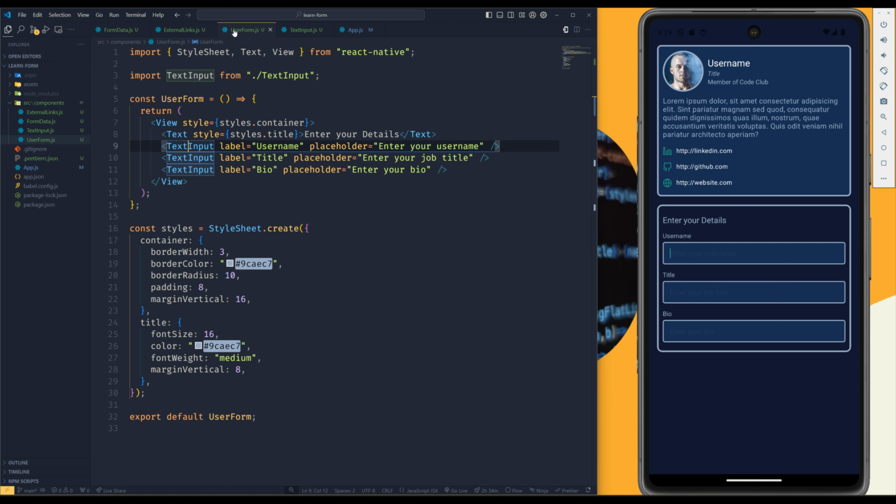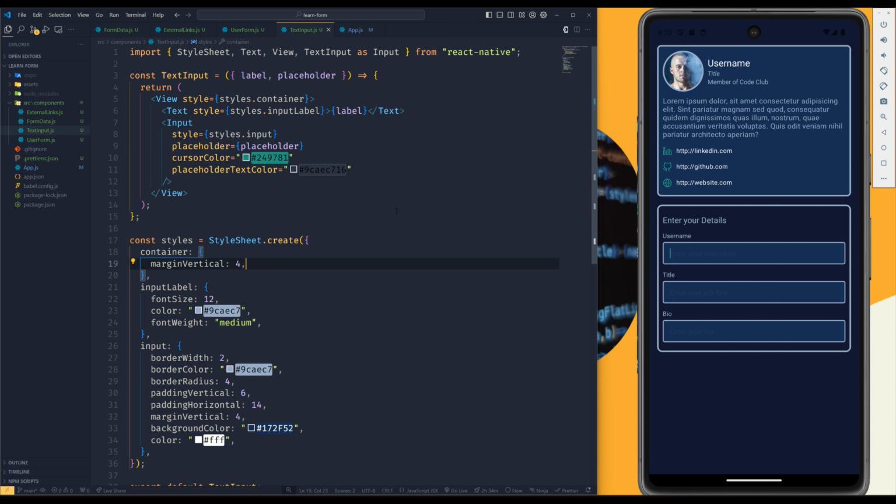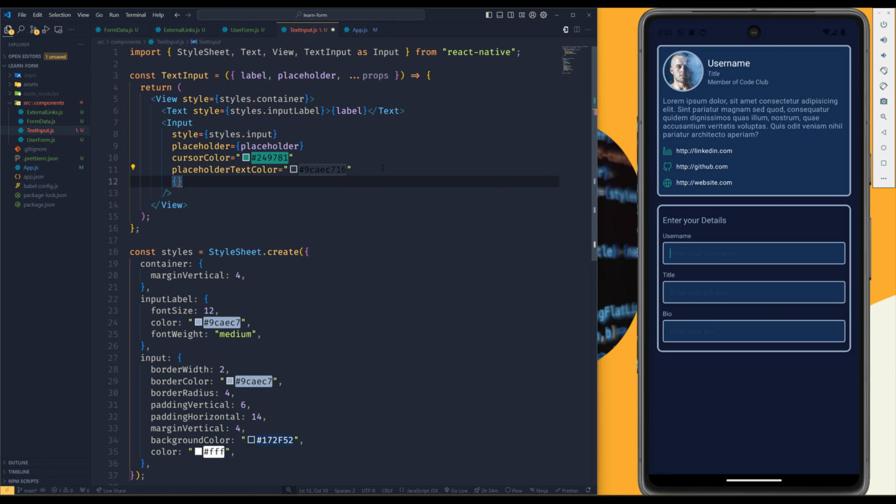Now we want our remaining props to be received, because in React Native, to make this text input a text area, we have to use some props, like multiline true and number of lines, how many lines to give. Suppose we don't know what props we are going to receive, so we can use dot dot dot to destructure all the props other than these two, and then say dot dot dot props. Save this.